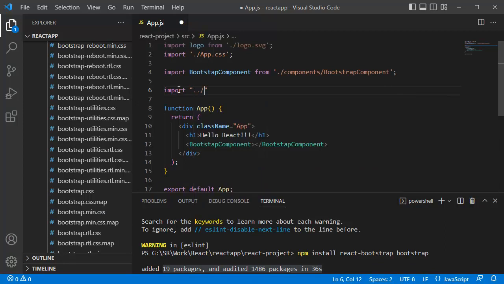To import that, let me add code here. Import, as we know, it is under node_modules, and within that one bootstrap, then dist, and within that one css. And within that one, we have bootstrap.min.css. By adding that, we are done with our second step.